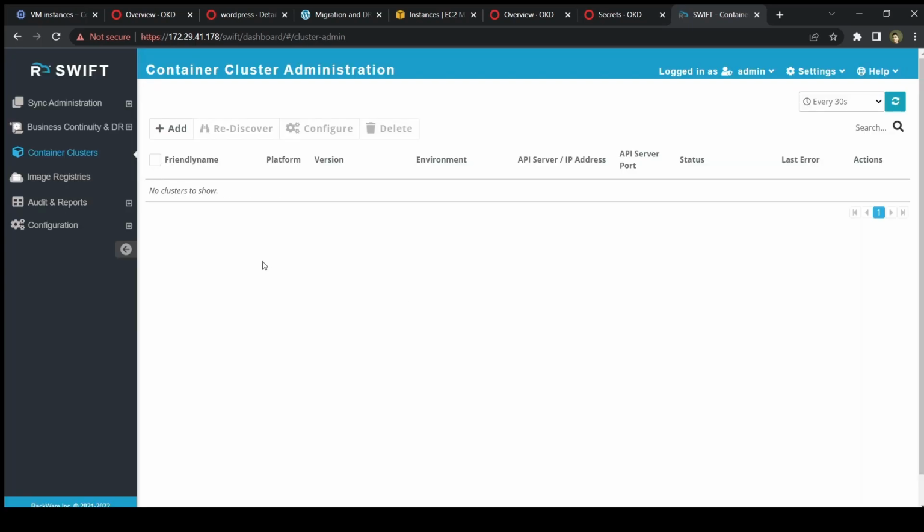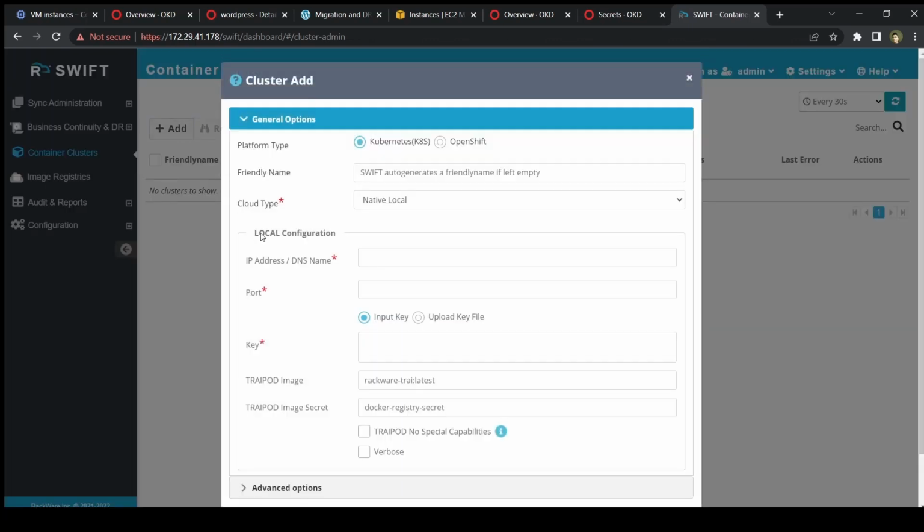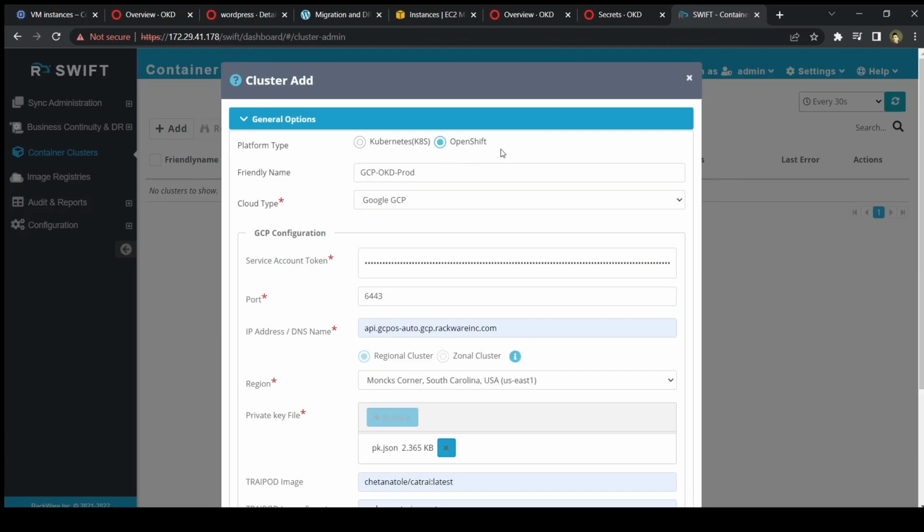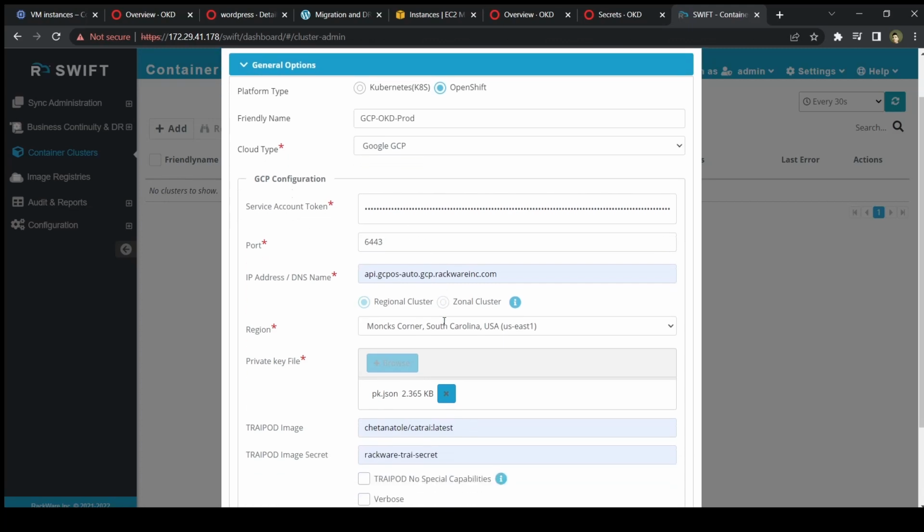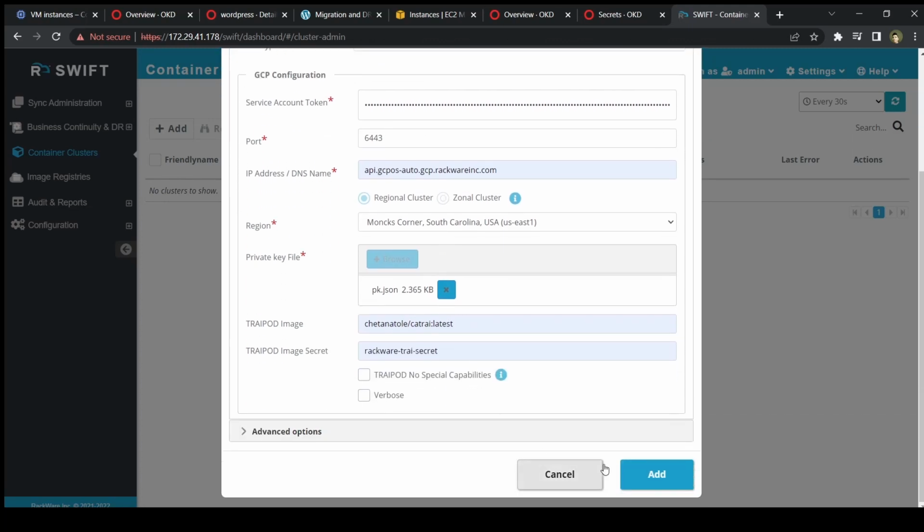As we haven't discovered any cluster yet, we landed on the cluster administration page. So before the migration operation, we need to discover both source and the target cluster. So let's add them one by one. Let's discover the source cluster first. I have entered the friendly name as GCP OKD production and selected the cloud type as Google GCP and entered the cloud details. Let's add the cluster.